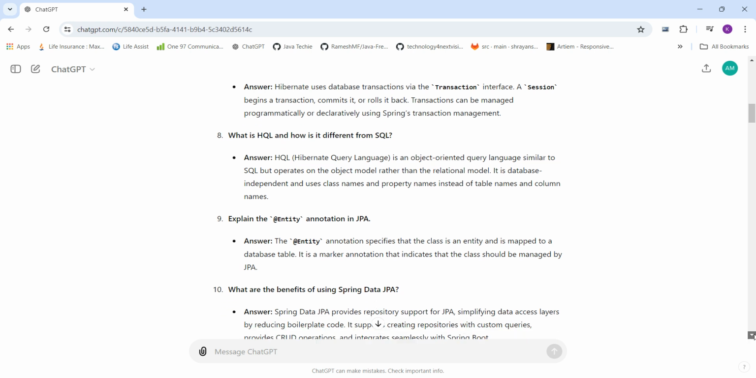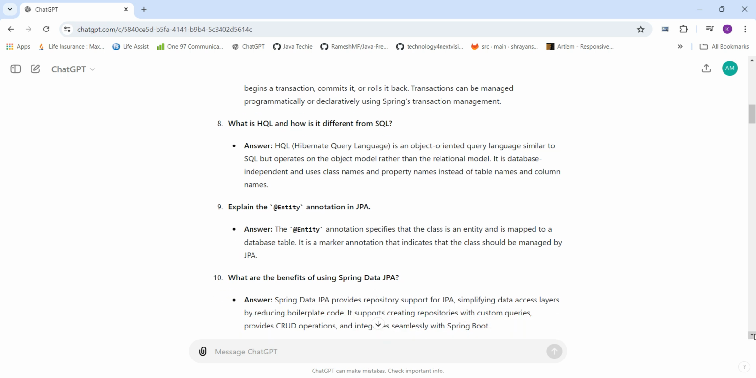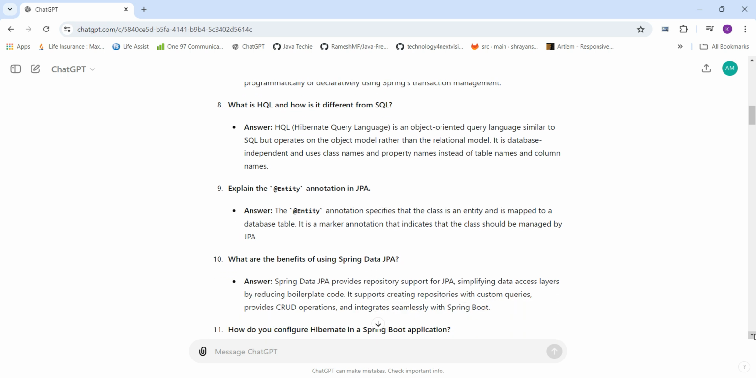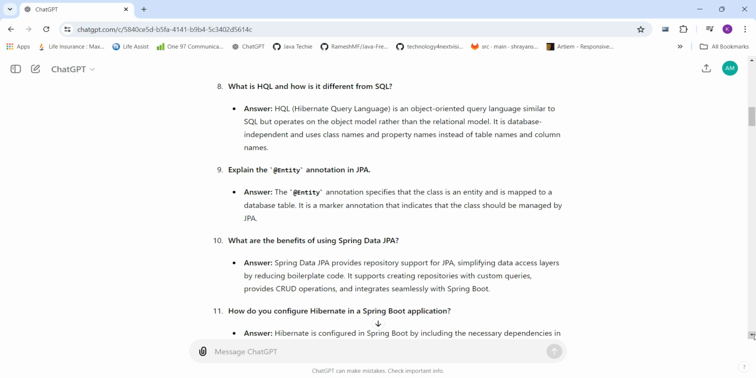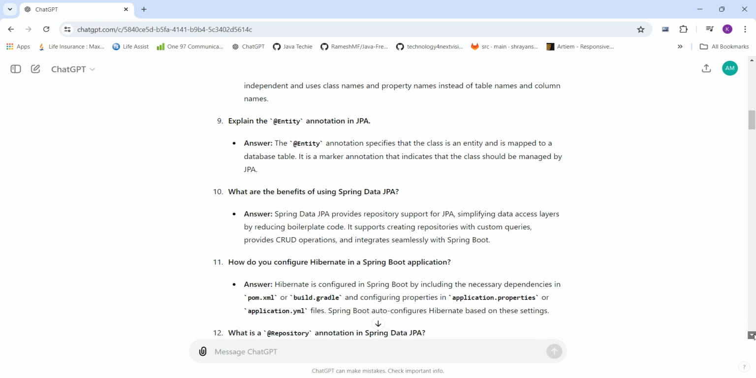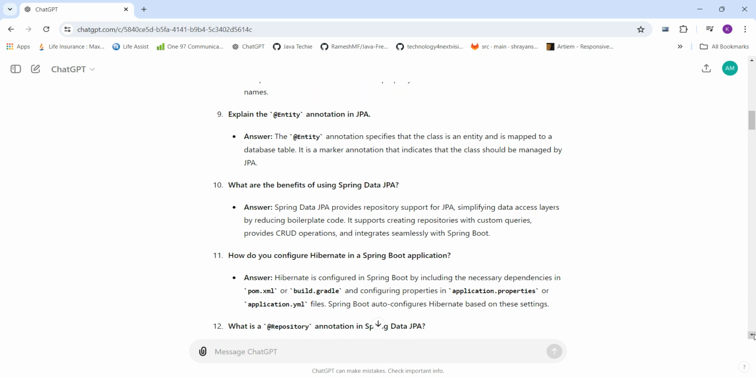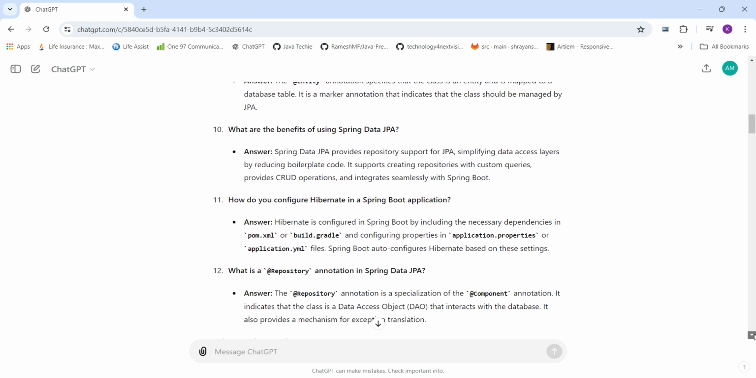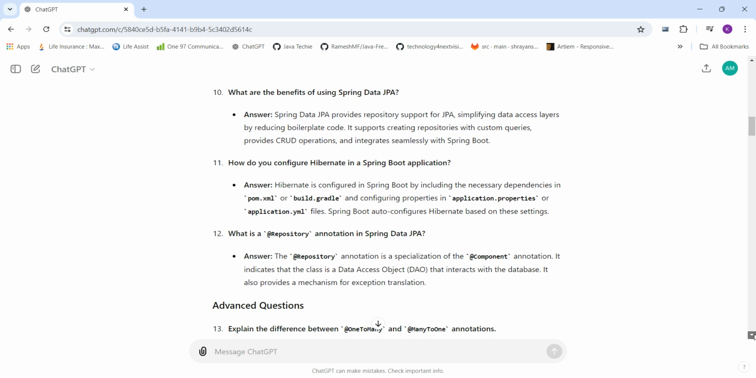The next question is, what is HQL? How is it different from SQL? What is the difference between SQL and HQL? HQL is the Hibernate Query Language and SQL is the Structured Query Language. The next question is, what is the @Entity annotation in JPA? What is that? The next question is, what are the benefits of using Spring Data JPA?